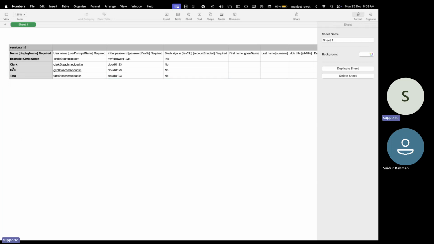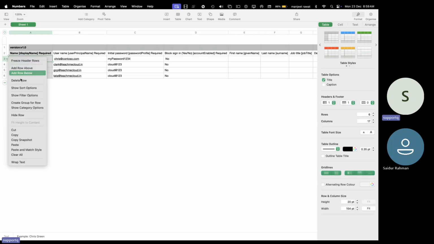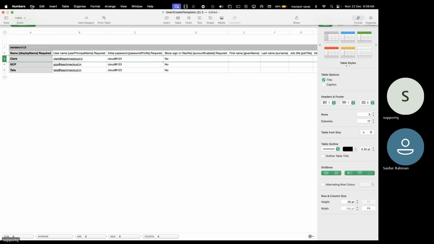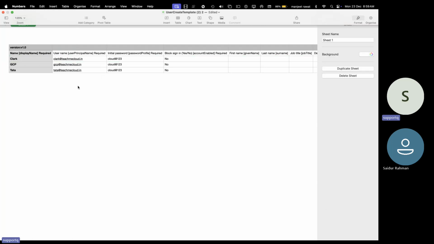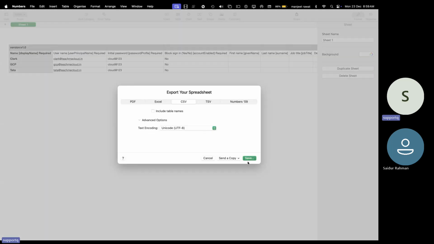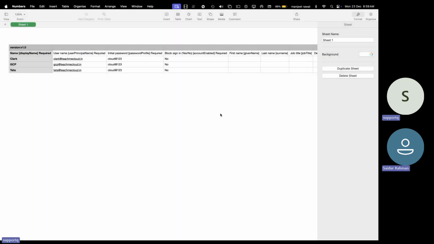Okay, so how many users are we trying to create on a single click? Three, yes. Let me remove this because I don't have information about this user, so please delete this row. Go to File and go to Export. Please make sure you save this data in the format of a CSV file.